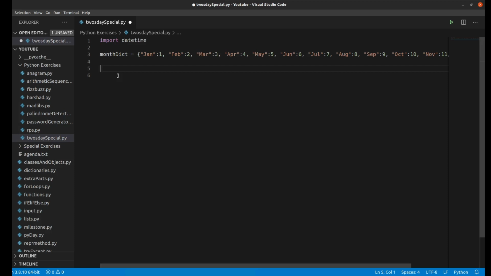Alright, so let's begin. What I'm trying to accomplish in this program is to make some code where I'll enter a date and it'll tell me if that date is a palindrome, just like today is. For that, we're gonna need the datetime library, which is very useful for this kind of stuff. And then I made a dictionary for the months. We're gonna use that later on. Okay, let's get into it.